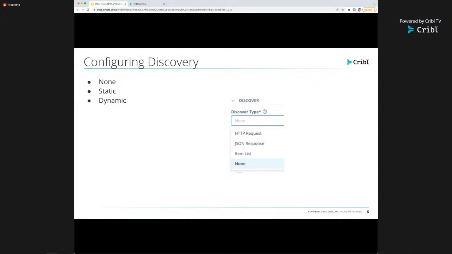So configuring discovery, there's a couple different discovery options here. There's none, which really is a bit of a misnomer, because if I set my discovery to none, it's actually implicitly returning one item to the collector. And that's in order to seed the collection job. If I returned no discovery items, it would actually not collect anything.